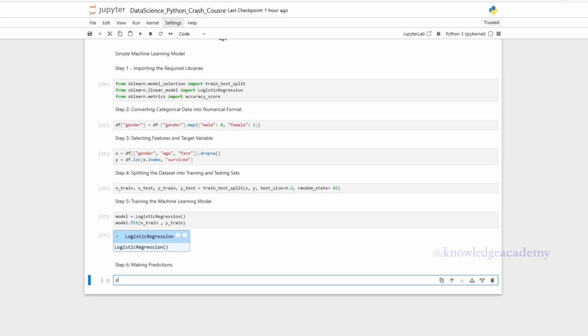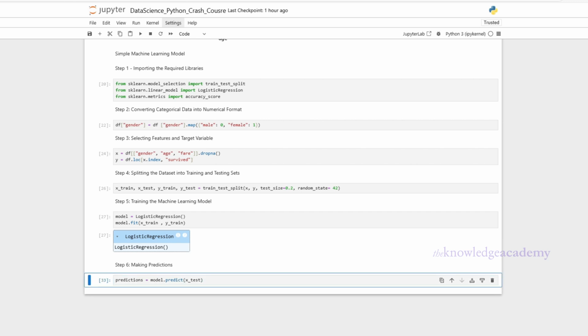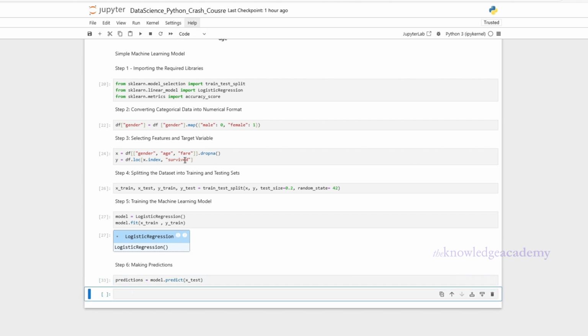Now let's do the fascinating part. Let's make predictions using our ML model. For this, we will use .predict on X_test, which will make survival predictions for the test set. These predictions will be compared with the actual survival values to see how well the model performs.